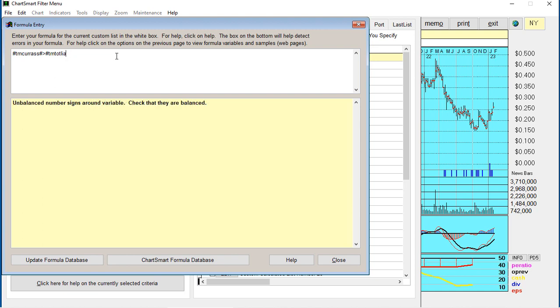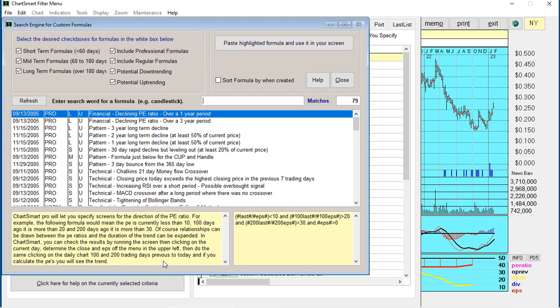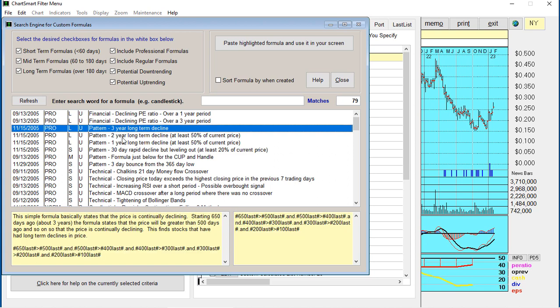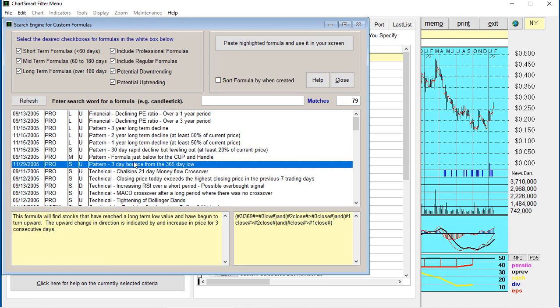So there are green buttons on this to help you learn. Now, here's an interesting thing. There's a ChartSmart formula database, which probably nobody knows about. And these are formulas that we've actually gone through and created. Let's take pattern 3-day bounce, okay? And this is the formula that's been created.